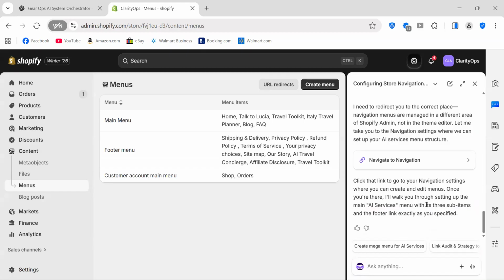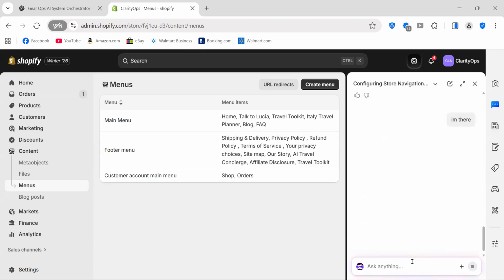And then once you're there, Sidekick's going to walk me through setting up the main AI services. Okay. I'm going to say I'm there in case it doesn't already know that. I'm guessing it's going to tell me to go to the main menu right here.